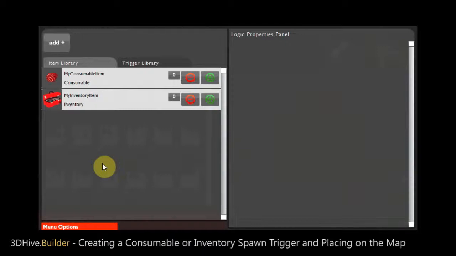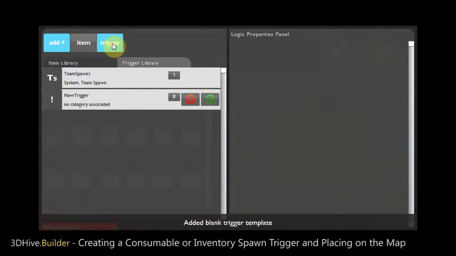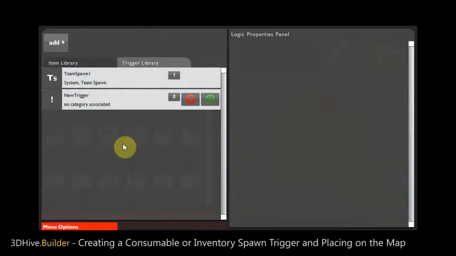Okay, great. So the first trigger we're going to create is a consumable trigger, and we're going to roll over the Add Plus button, and we're going to click the Trigger button. You'll notice that I've already got my 3D world set up to preview. I've got one team spawn in there that you guys don't need to look at the moment, but the next one below that is our new blank trigger.